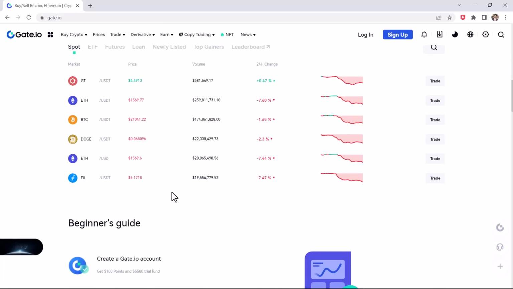In this video I will give you a walkthrough on how to use Gate.io. I will show you how to create your own account, how to verify your identity and how to set up your account security. After we have done all that, I will explain how to deposit money and crypto on Gate.io, how to withdraw crypto from Gate.io, and how to actually buy and sell cryptocurrency. So now without further ado, let's get right into it.